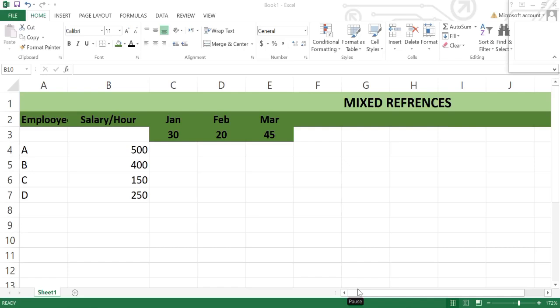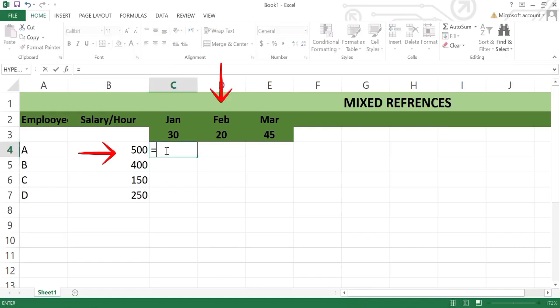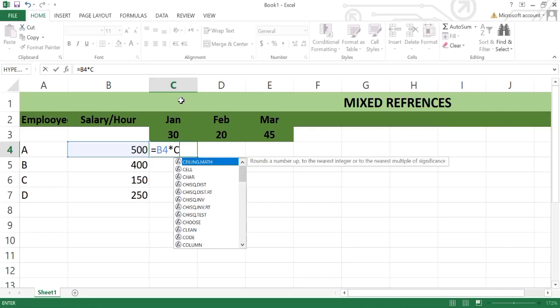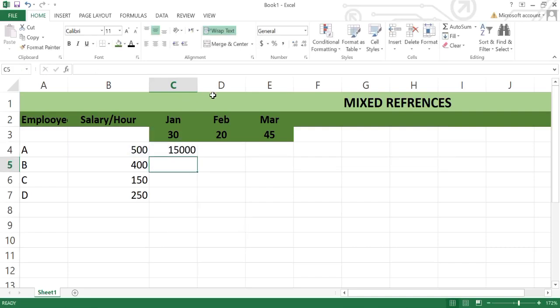For example, employee A earns 500 per hour and in January he worked for 30 hours and in February he worked for 20 hours and in March for 45. So here I will write a formula to multiply the cell B4 to cell C3. So we will write this formula and press enter. So in January employee A earned 15,000. Let's drag it down to check for others.